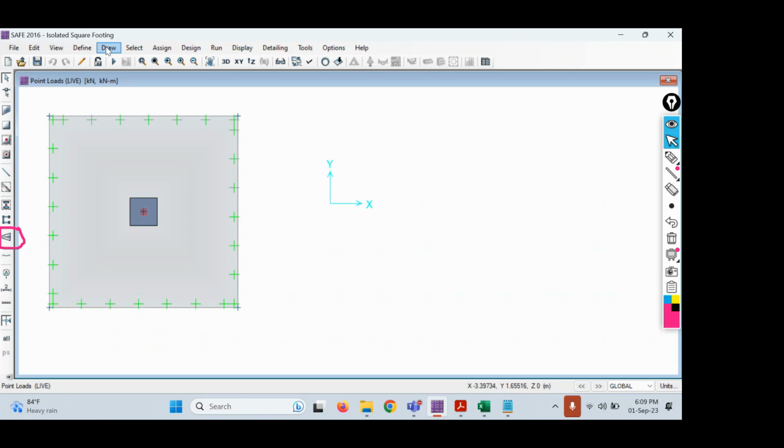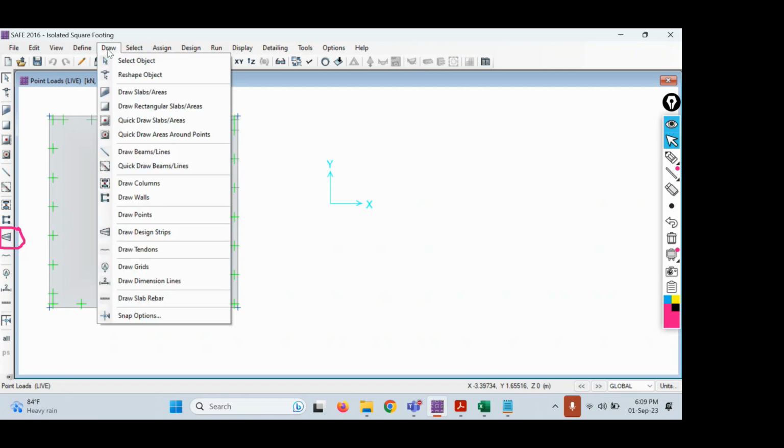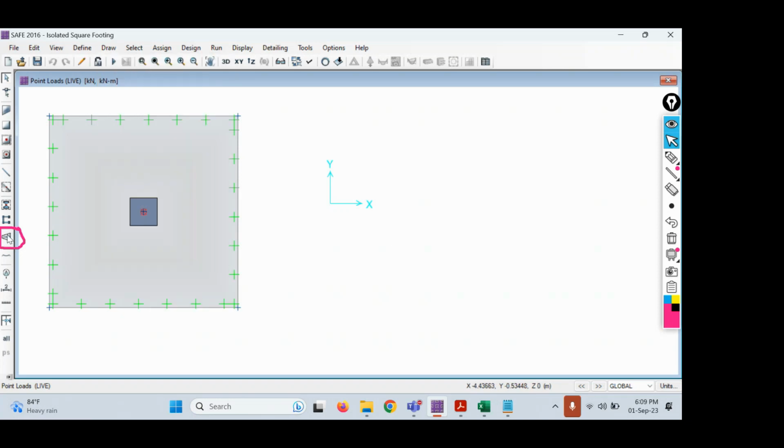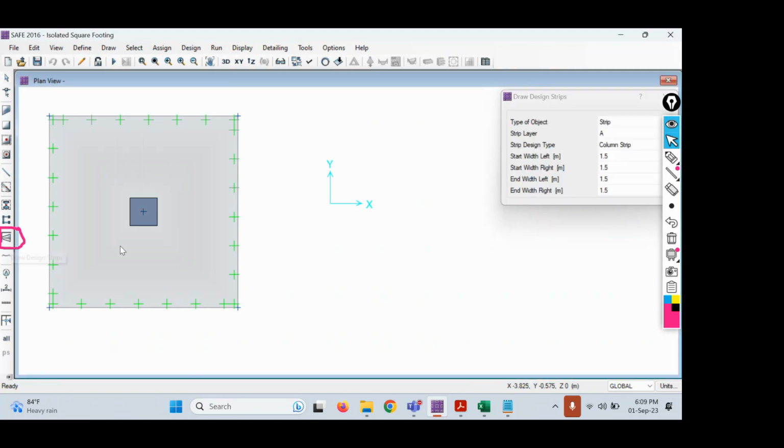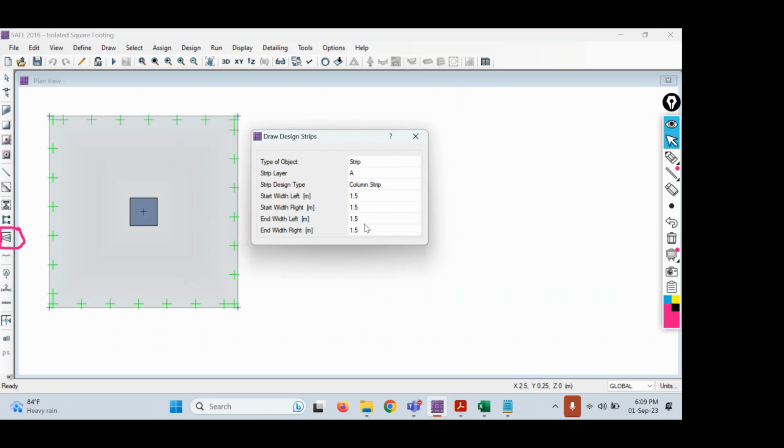The same option you can also find in the Draw menu. You can see the option called draw design strips. Anyway, you can use either. Let me go with this option, draw design strips. Just click on this. Now you can see it is giving you a couple of instructions on how to draw the design strips.